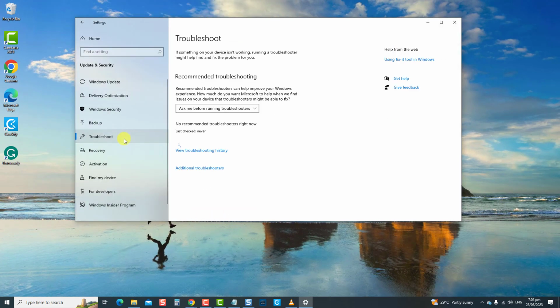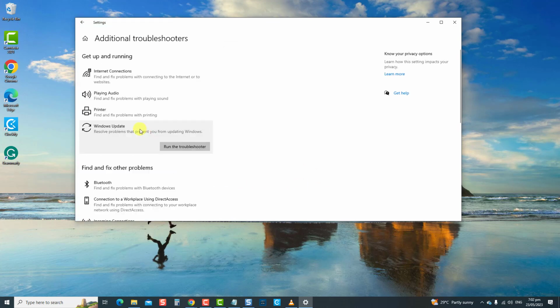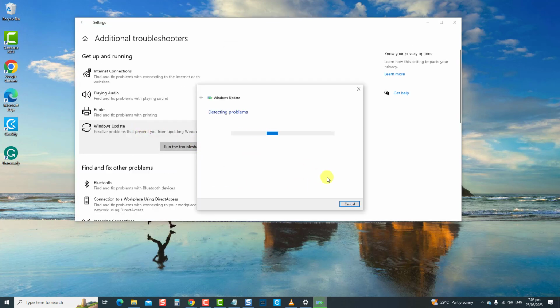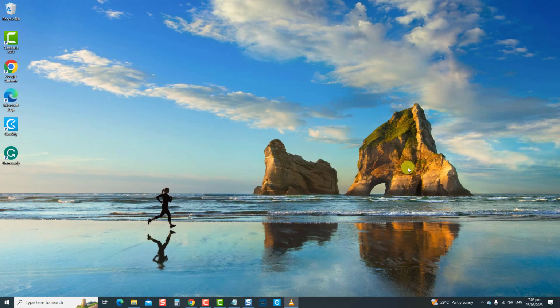Click Troubleshoot at the left pane. At the right pane, click Additional Troubleshooters. Click Windows Update, click Run the Troubleshooter tab. Windows will now search for problems. Next, follow the on-screen instructions if a fix is needed. If there are no problems found, click Close to exit. Update Windows again, and then check if the Windows Update error code still occurs.